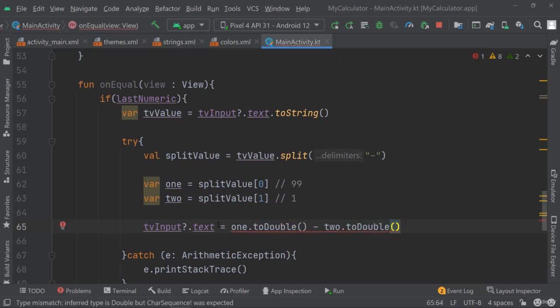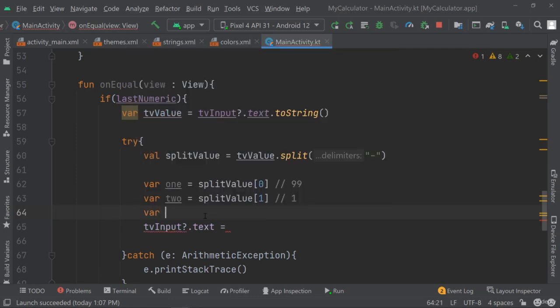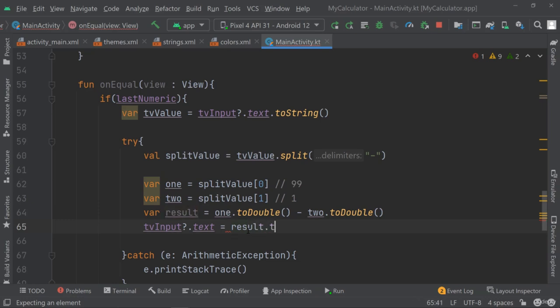But this by itself will of course not work, because text requires a char sequence that we assign to it, which means it requires a string kind of format. So how can we make this into a string? Well, we could create a new variable here, result, which is going to be those two, and then we could use result to string, and that would do the trick. So that's how we can do it in 2 lines.